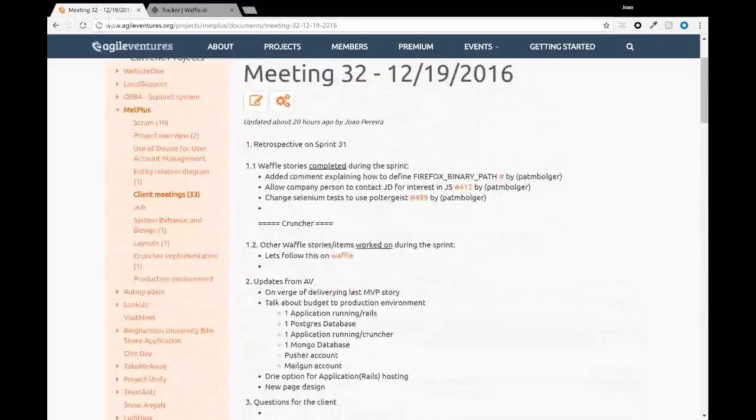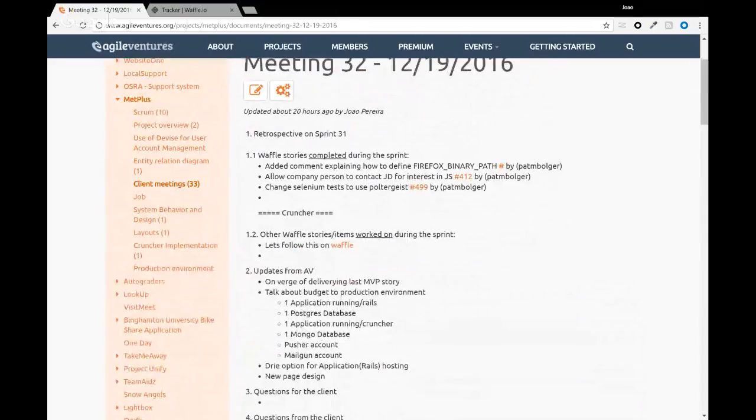Okay, so let's start from the beginning. I think we don't have anything to demo this sprint, right, Patrick? Actually, we do. We have one feature to demo. Okay, which is the second bullet there. Oh, okay, yeah, we do.